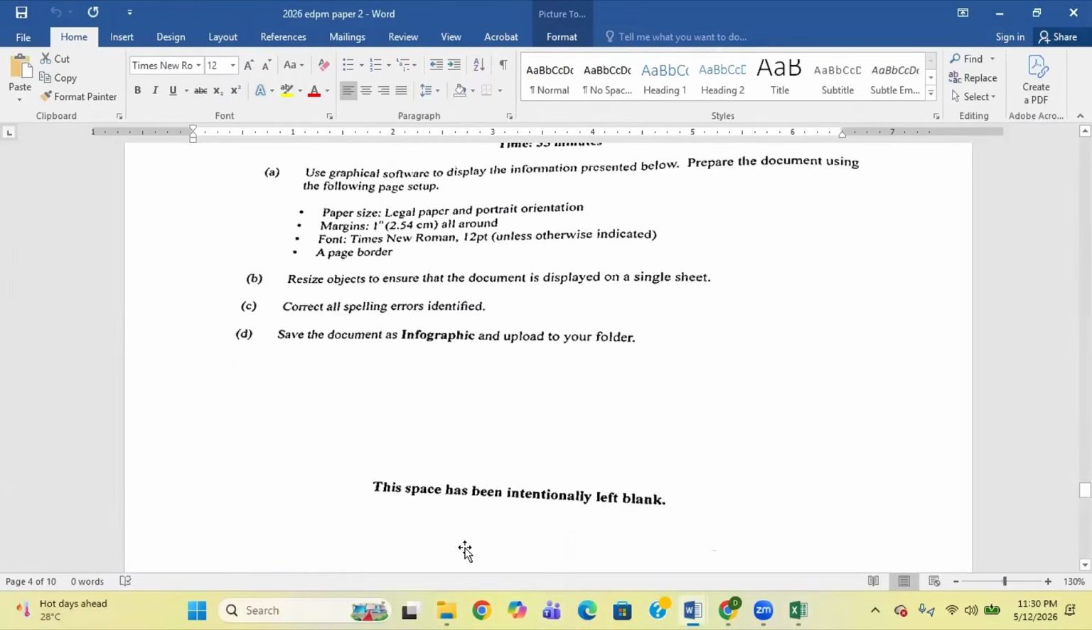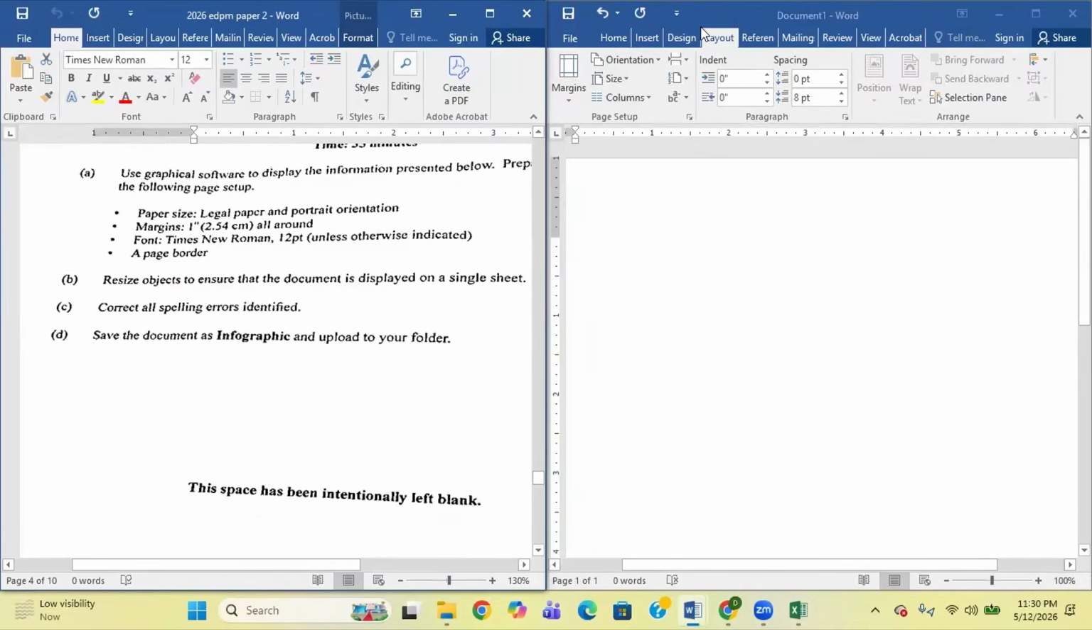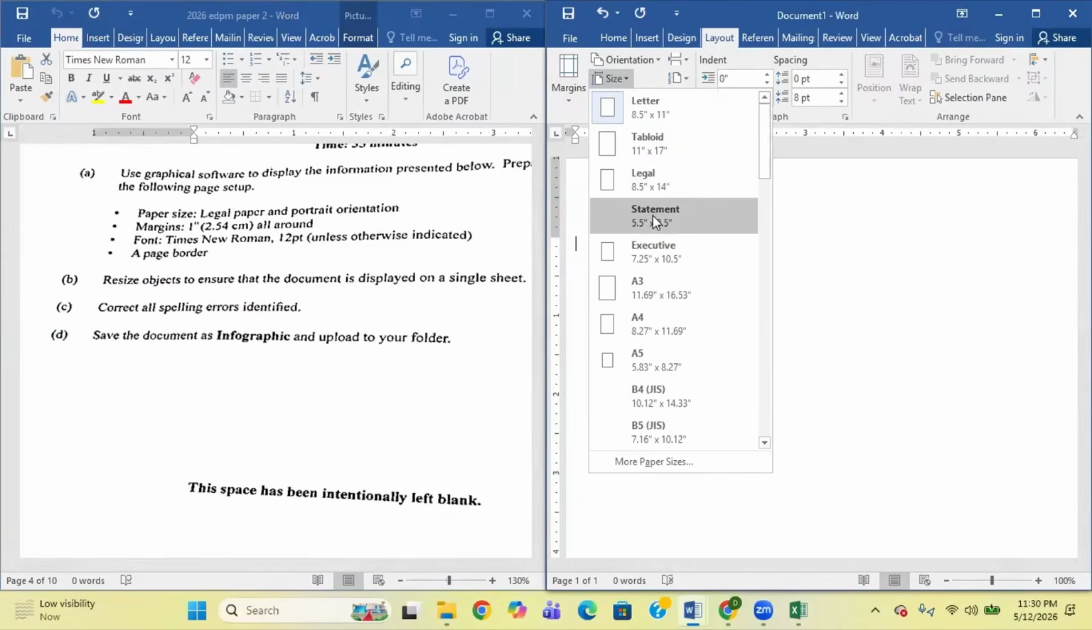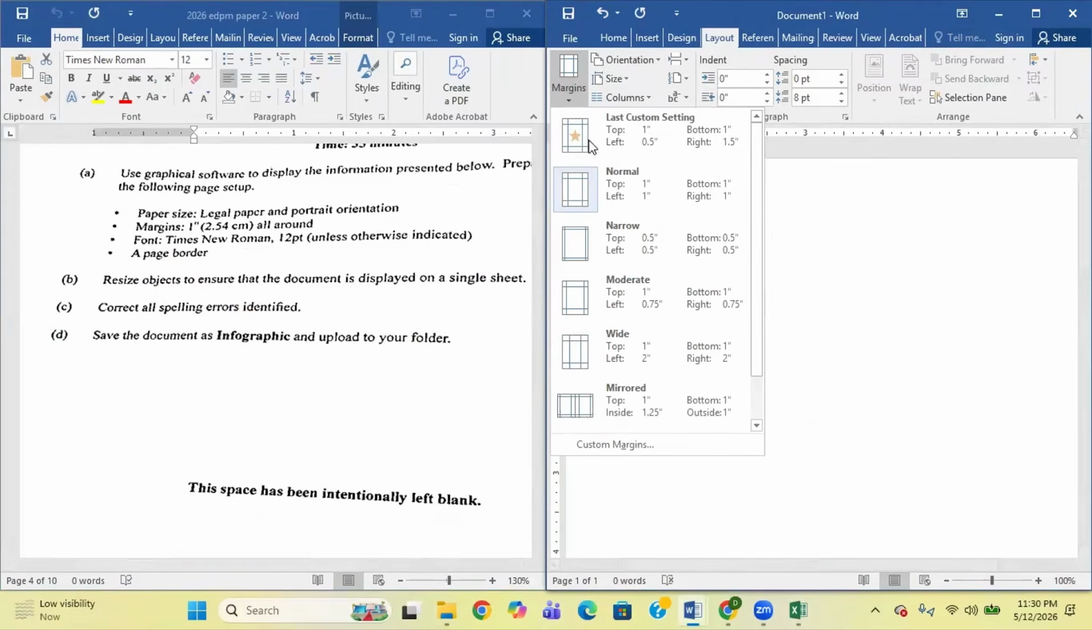The instructions for this say paper size is legal. Let me just display both. So paper size, so go to layout, paper size is legal. Portrait orientation, we already have it on that. Margins is 1 inch all around. Yes. See, we have it on normal.